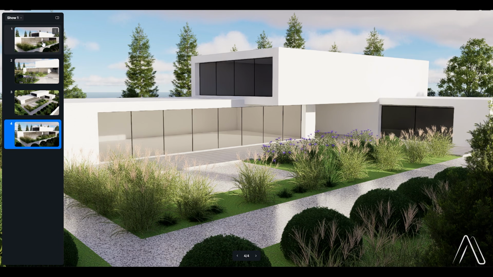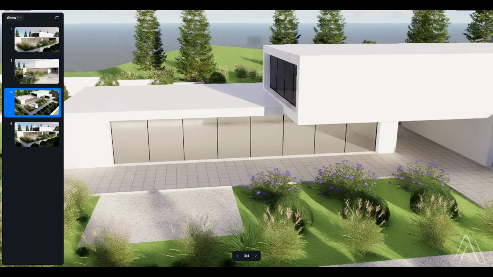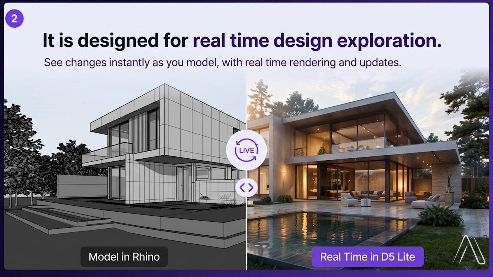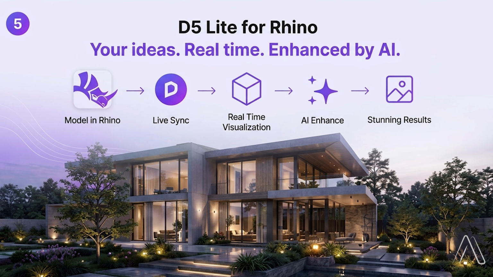We will also explore the new features in D5 3.1, especially interactive presentation. First, what is D5 Lite for Rhino? D5 Lite is a plugin installed directly inside Rhino. It is designed for real-time design exploration, allowing you to visualize ideas, refine them with AI, and seamlessly continue your project in D5 Render for advanced visualization and presentation.